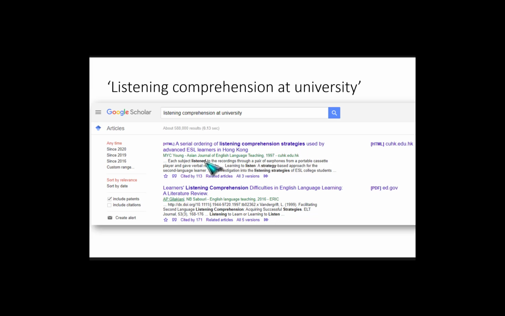So this one, for example, has been cited by 113, so that's not bad, but I do notice that it's 1997, which is quite old. This one, on the other hand, is 2016, which is much more recent and has been cited by more people. So this is much more popular and much more reliable. It's more recent and therefore I'm more interested in it.